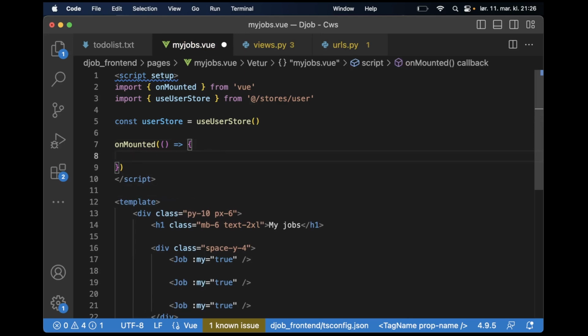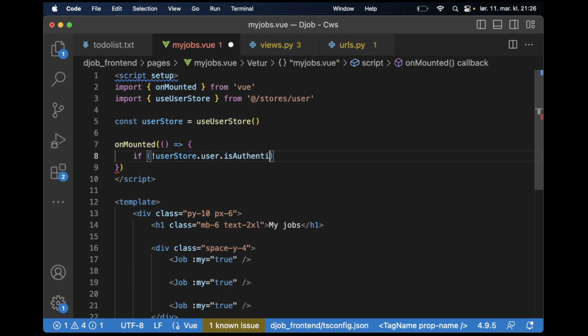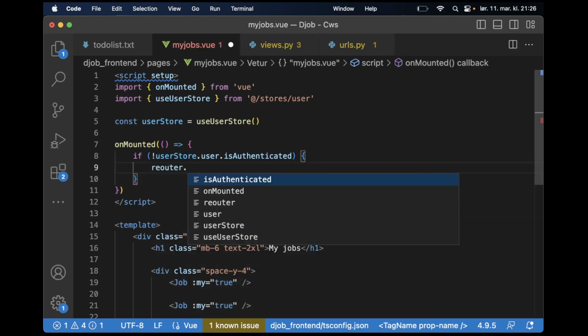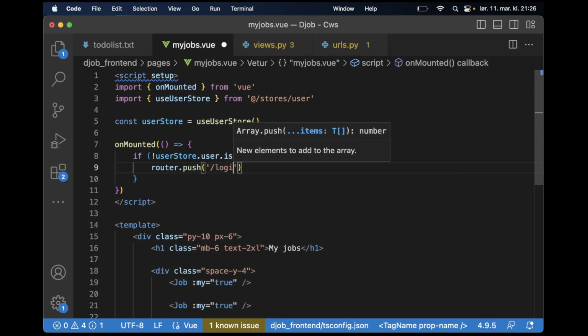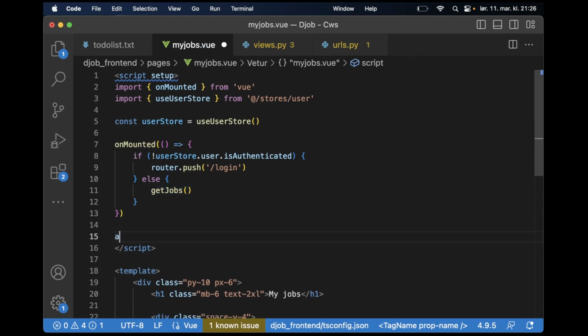And when we are mounted, I want to check if we are authenticated. So if not userStore.user.isAuthenticated, then I want to redirect us to the login page. So here just a router.push login. But if we are authenticated, else, then we can say getJobs, which is a function I will create down here. Async function getJobs.